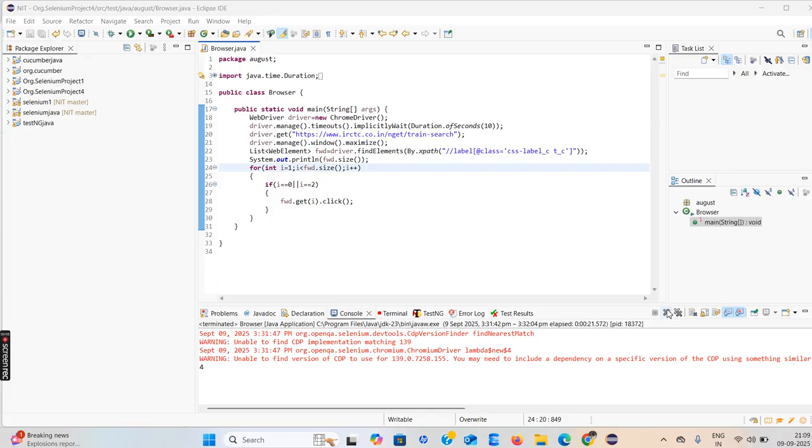Previously, checkboxes and radio buttons automation are both completed. Now mouse actions. So what are mouse actions? What is Actions, and what is Action? Actions is a class and Action is an interface.